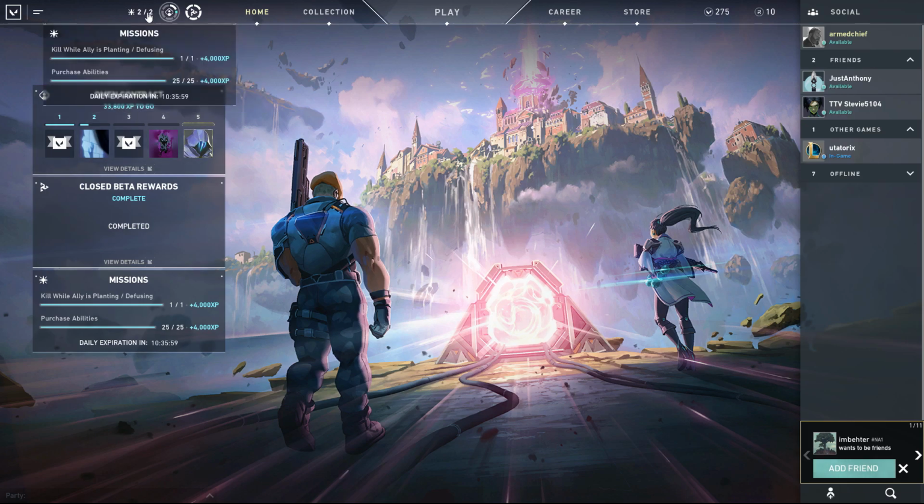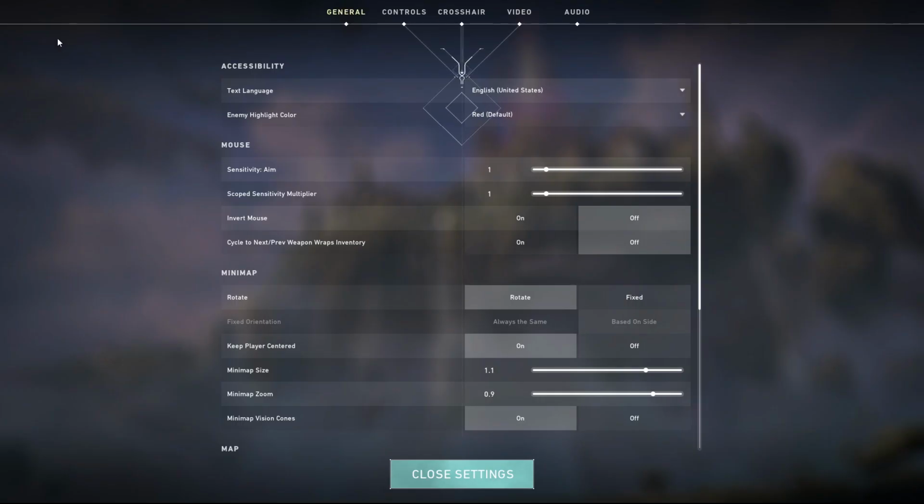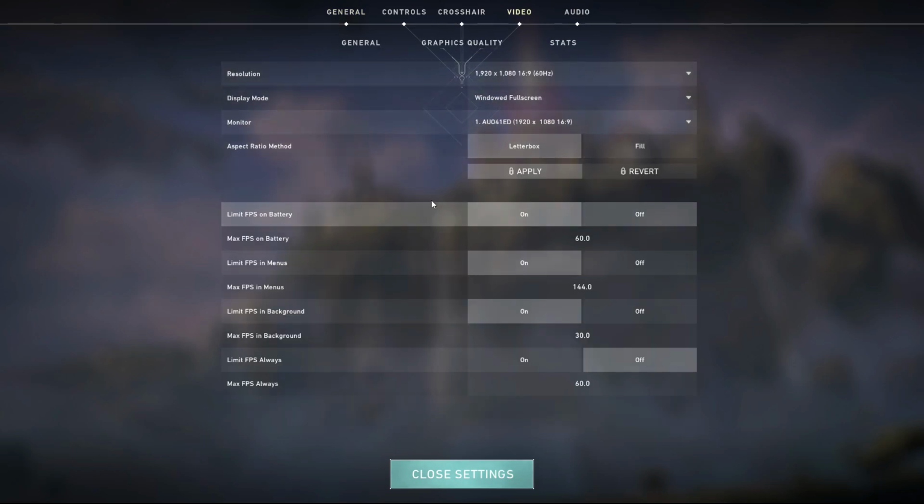So first thing we're going to start off with is client lag. Client lag is like your game's lagging, it's always freezing, your FPS is so garbage, something like that. So basically what you're going to do, especially if you're new to this game, is go into your settings here, press on video, and then you can take a look at this stuff.